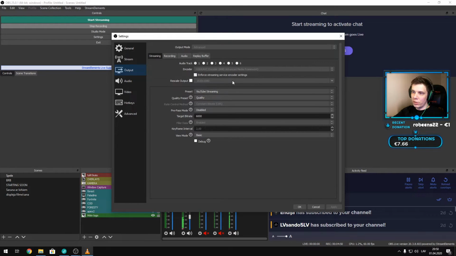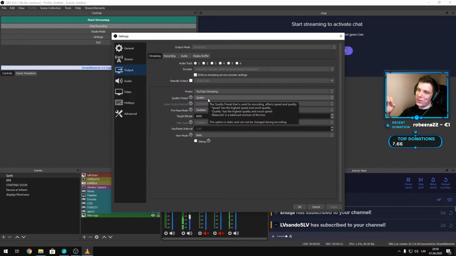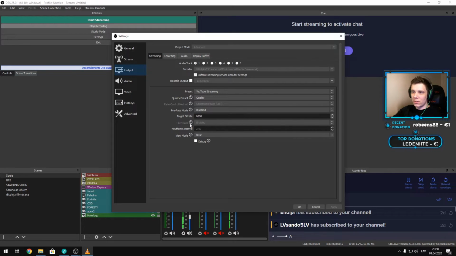So enforce streaming service encoder settings, that's obvious, you can do it. Rescale, don't use it, you don't need it. Presets, choose the preset of the platform you're streaming on. Obviously quality, because your GPU can handle everything on max. It's a really powerful GPU, it's really good, just not for streaming. So that's set on quality, constant bitrate. I have tried all those other control method settings, and at one moment the latency setting was actually helping, but it was only for a short period of time.